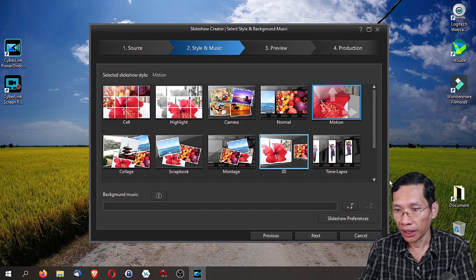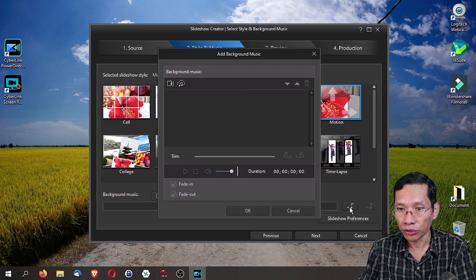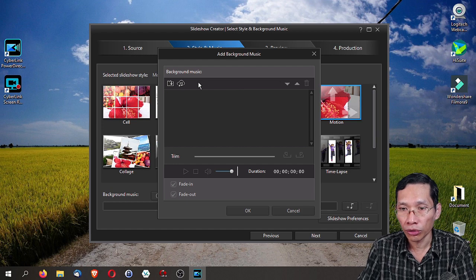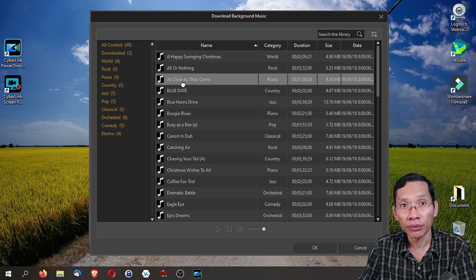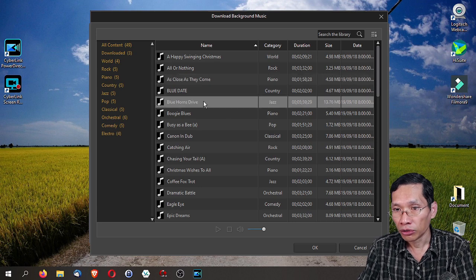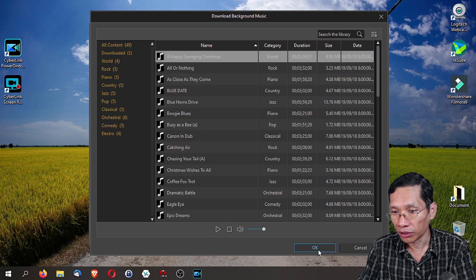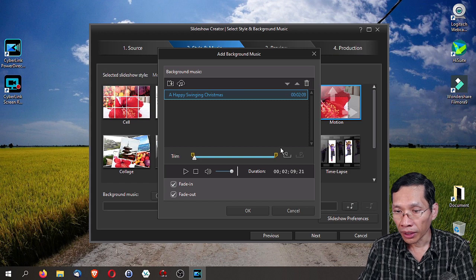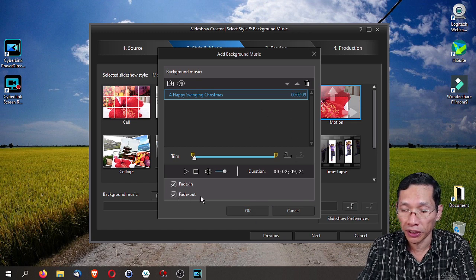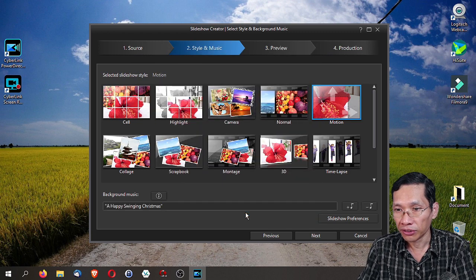Next I can select music. You can use your own music, or you can use the music that you can get from Cyberlink PowerDirector. You can download a small sample of it and use it. I'm just going to use this, and click on OK. Let me turn the volume down a little bit so that it's not too loud, and click on OK. You can also select whether you want fade in and fade out for the music. Let's click on OK.